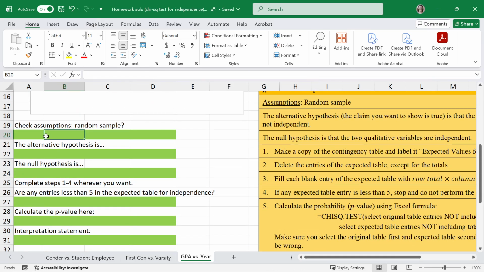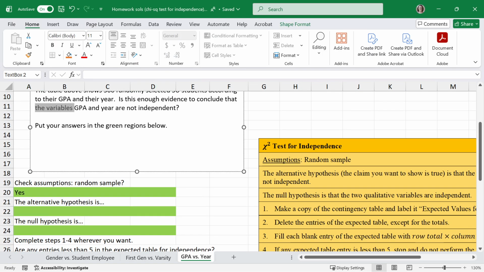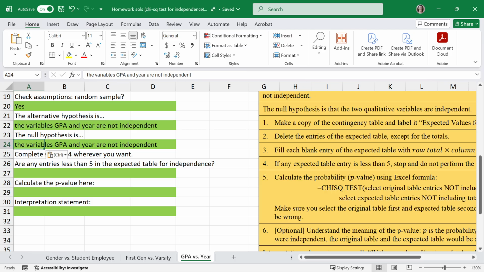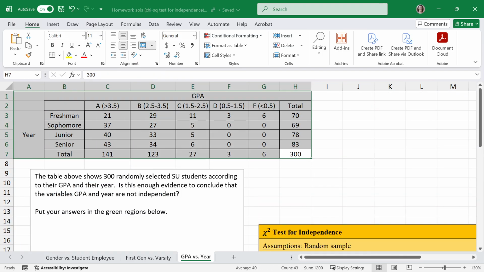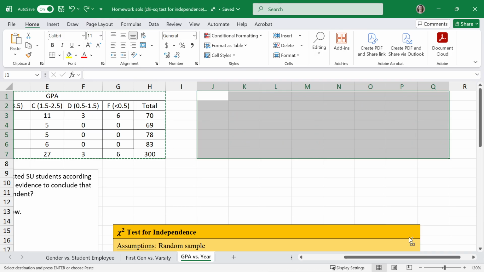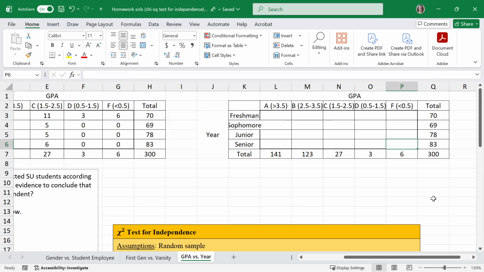So this is the 300 random SU students again. So yes, it was random. The alternative hypothesis is the variables GPA and year are not independent. Put that here. Null is that they are independent. Okay, and now we're going to do the copy table thing. Oops, I forgot to copy the formatting. There we go. Now I delete the inner entries, not including the totals, and I'm going to start my reconstruction from the bottom corner over here and just see if I can get one that's less than 5 so I can stop. I'm going to do equals column total times row total, divide by table total.